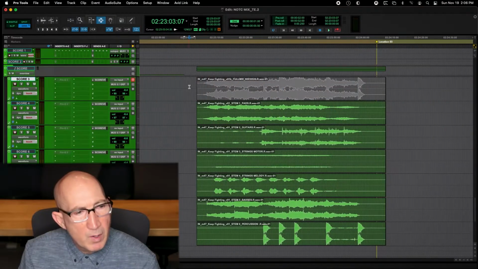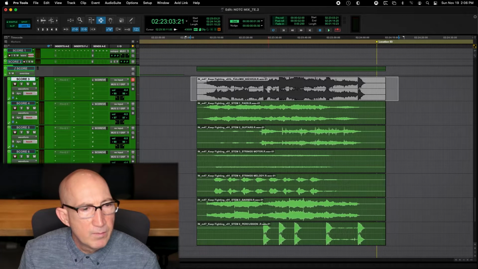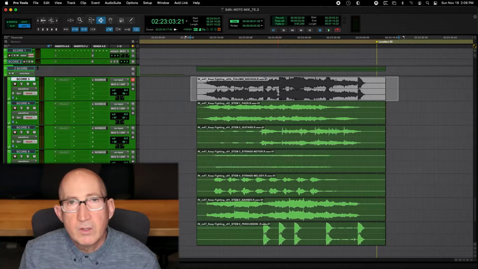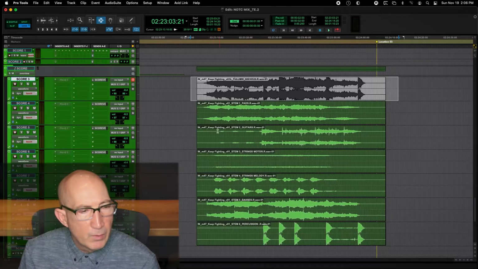So what are music stems anyway? What they really are, are separate subgroups of the full mix of any cue or song. Let's take a look. So here you can see in my project, I've got a score cue, and this is the full mix of the score. So that will be all the elements combined into one stereo file. So stems are basically just group breakdowns of the full mix.